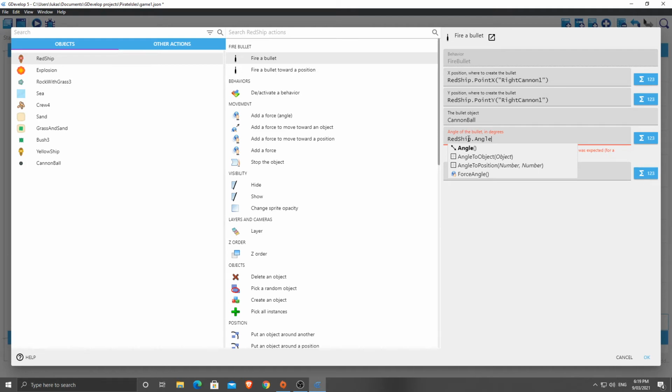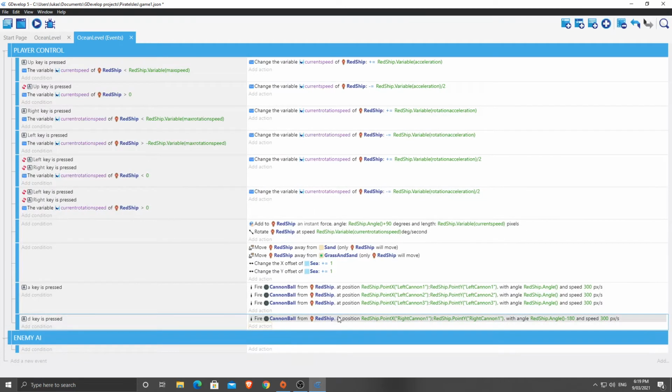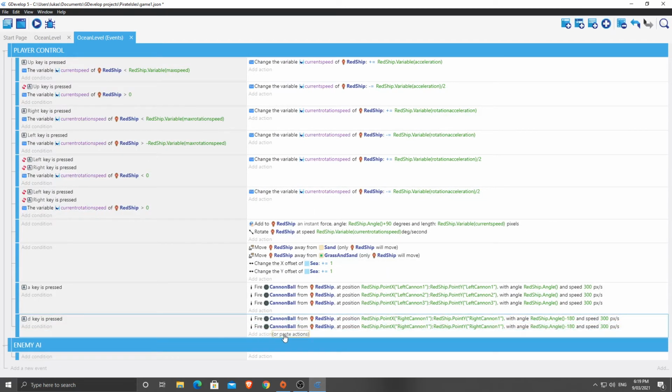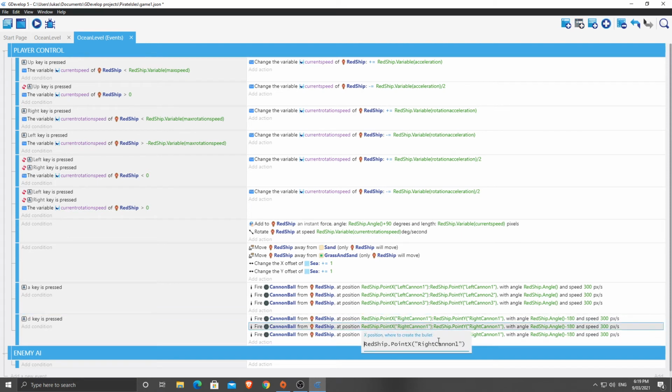All right, so if you figured it out, great, but it's going to be negative 180. So we're going to take the current angle of the ship and we're going to subtract 180 from it. That'll give us the other side, 300. And done. And I'll duplicate this, copy, paste, paste. And of course we'll change these numbers here to 2, 3.